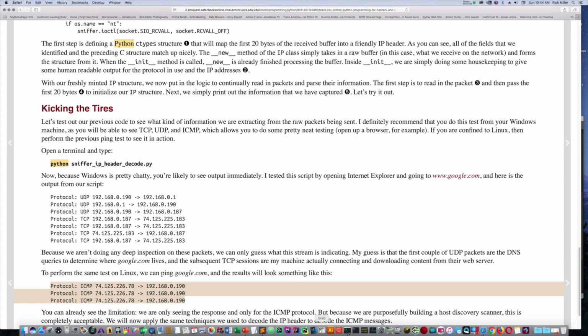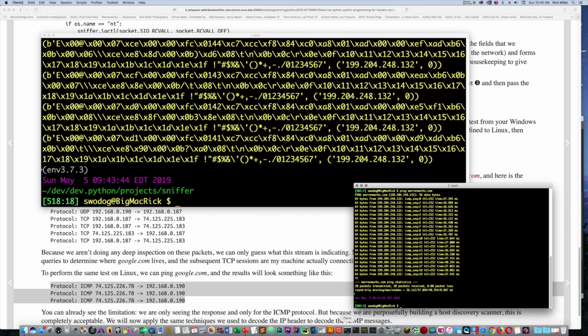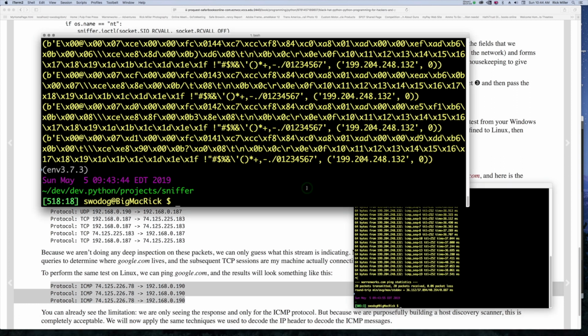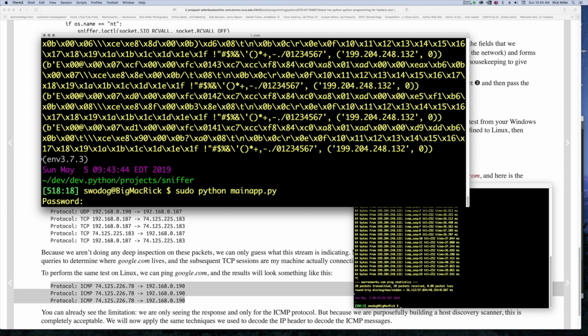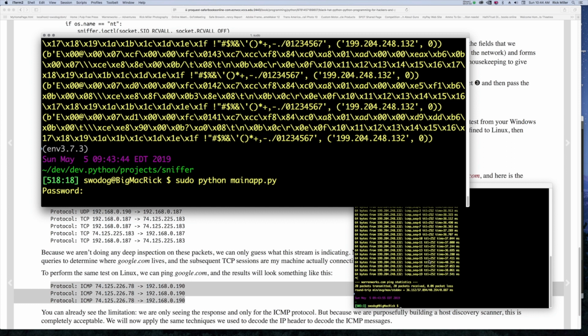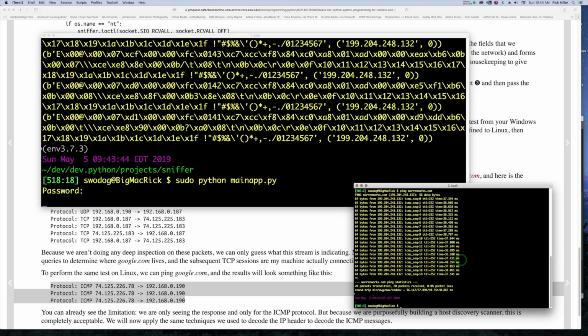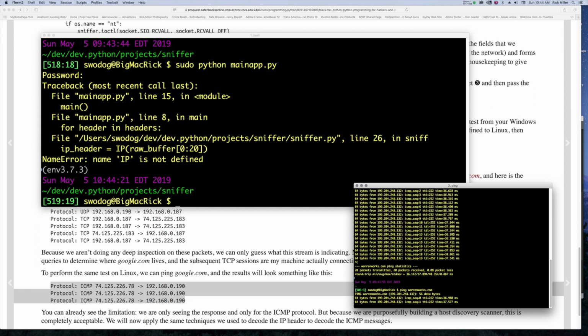so let's run this thing. So at this point we can test it. Let's just go ahead and run main app, password. Okay, now we're just waiting and let's do a ping. Okay, now it says, oh, okay. The name IP is not defined, so hang on one second.